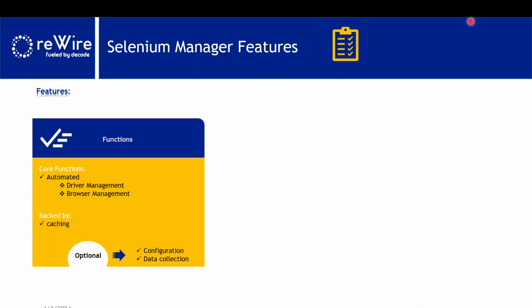Apart from these functions, they have given configuration and data collection. These are the optional features that they have added to Selenium Manager. One is configuration, which means if you want to download those drivers and browsers in a different folder, they have given the guidelines to configure that. The second one is data collection. By default, the data will be collected.